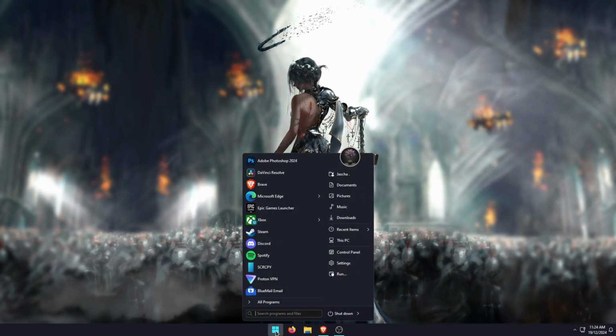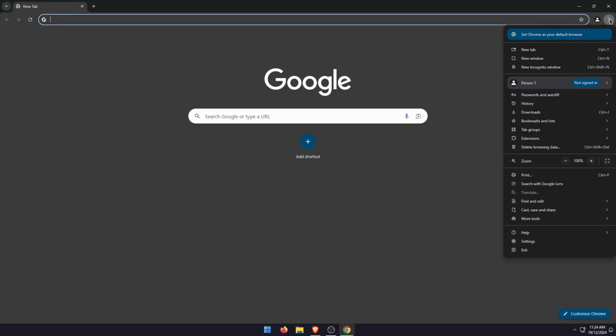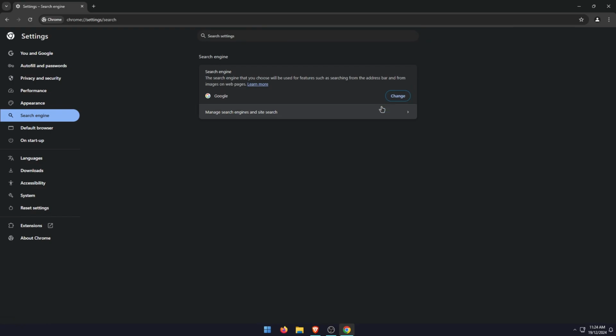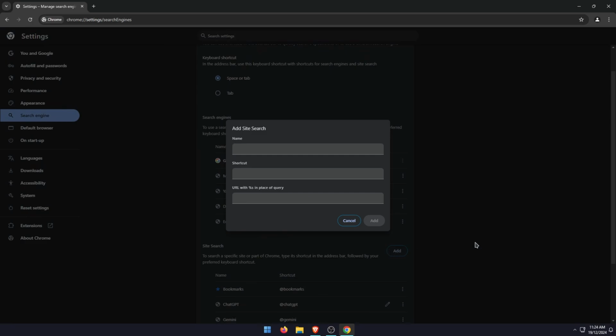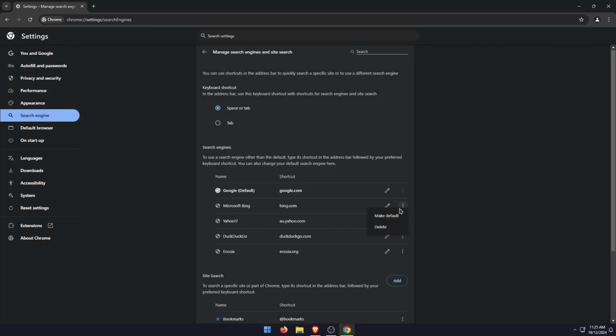So closing out of Edge, we're going to go to Chrome. Once you have Chrome open, click the dots again, go to settings. Once you have the settings window open, you're going to go to search engine. Here go manage search engines and site search. Again, you're going to go to add, and then you're going to basically be entering the exact same information again. So for ChatGPT in Google Chrome, you're going to be adding the following. So this, this, and then finally this. And again, just click add. Once you've added it, just go to the dots and select make as default. That's all there is to it.